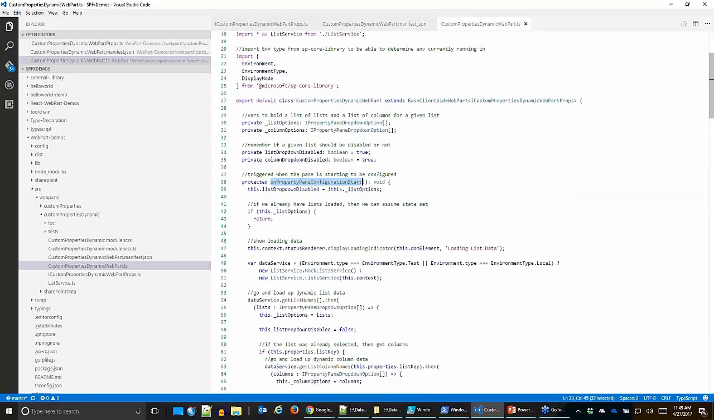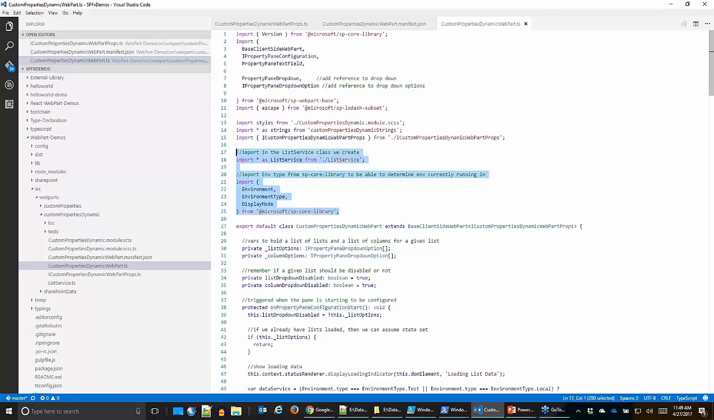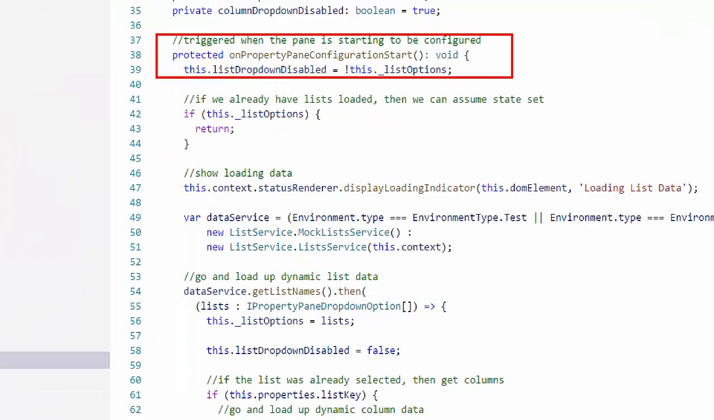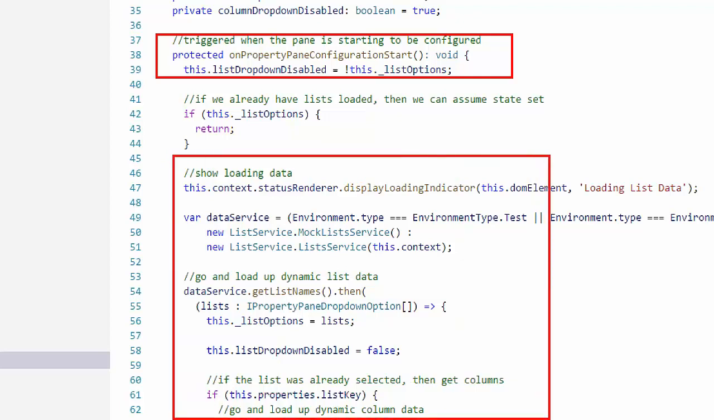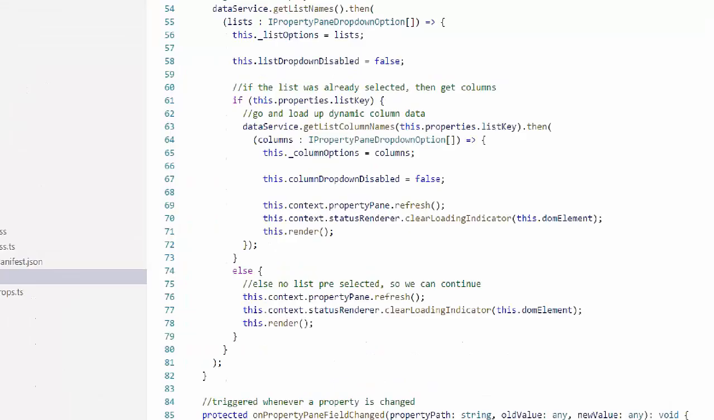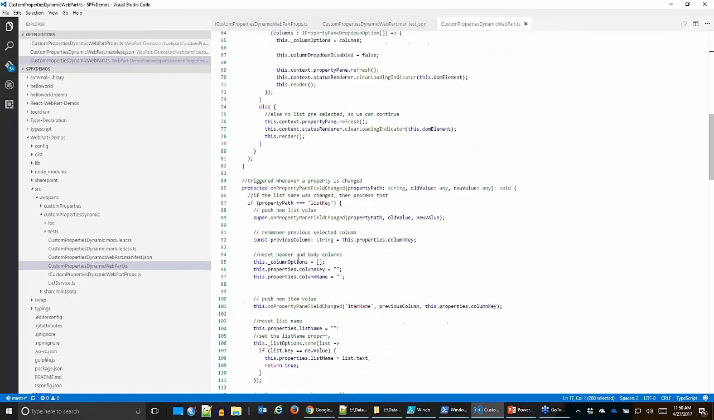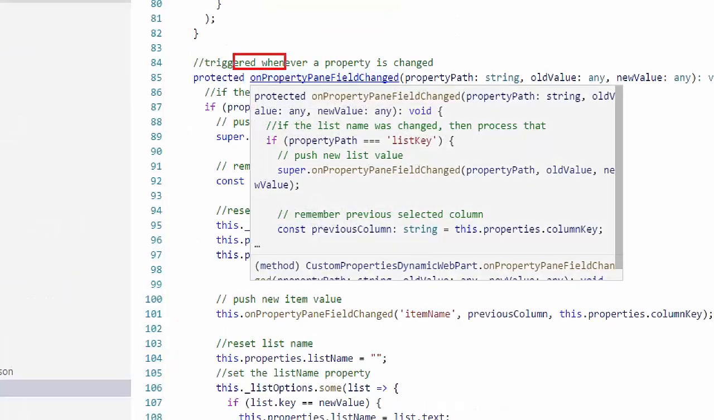And then finally, I have my TypeScript. Okay, so I've already added a whole bunch of stuff. What I care about is, I showed you there's a method called onPropertyPaneConfigurationStart. So what happens in all this code here is when the property tool pane is going to get loaded, I'm going to use a similar data service as I used before. I created my own. And I'm going to go ahead and grab all the list names. And then upon completion, I'm eventually going to run one of these commands dependent upon different things. I'm refreshing the property pane with my results. That's really it.